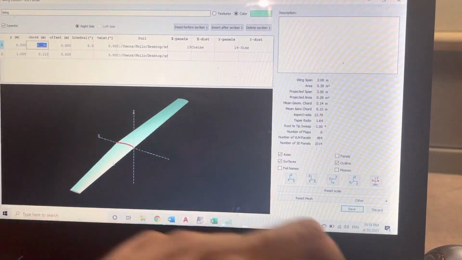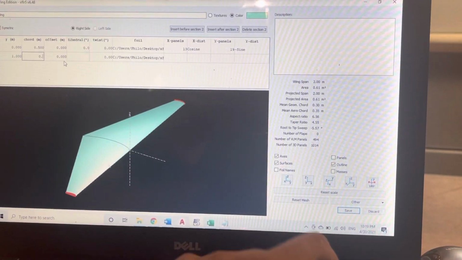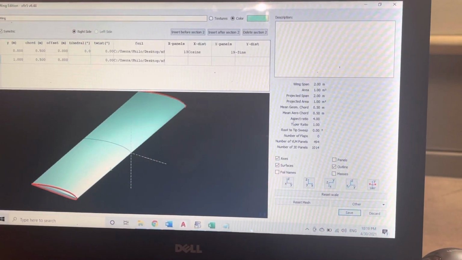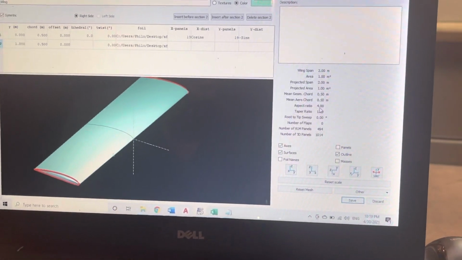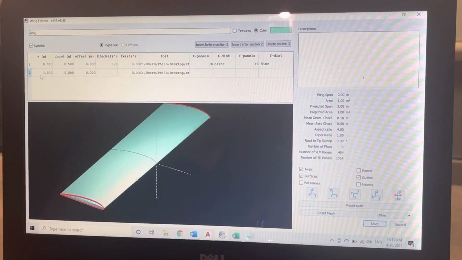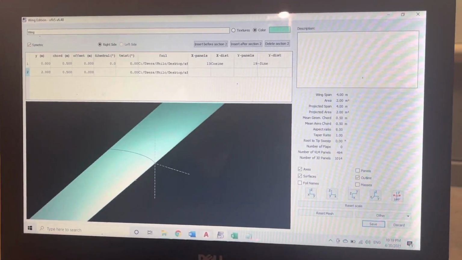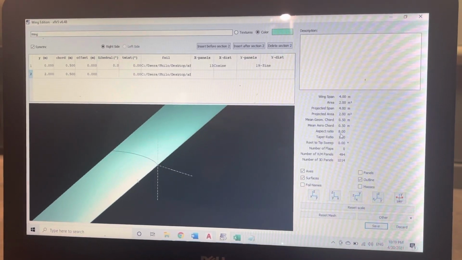I kept my chord at 0.5 for all wings. So the aspect ratio for the first one was 4. And the taper ratio was 1. For the second one, all what I did was change the Y value to 2. Makes the aspect ratio 8.